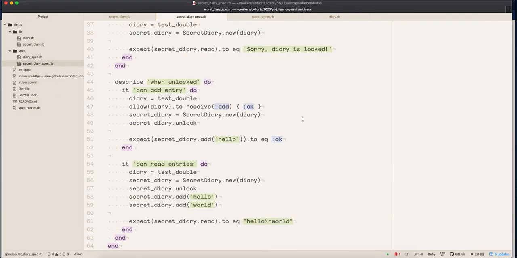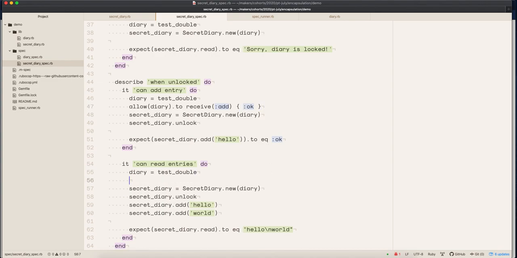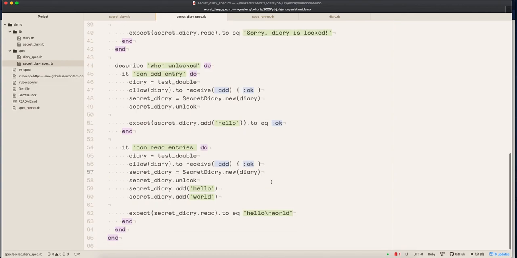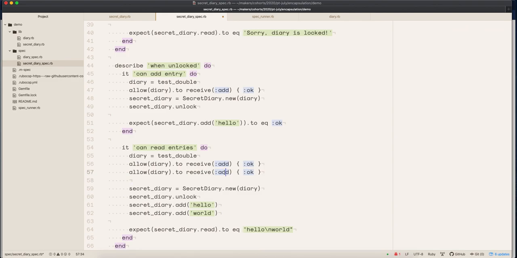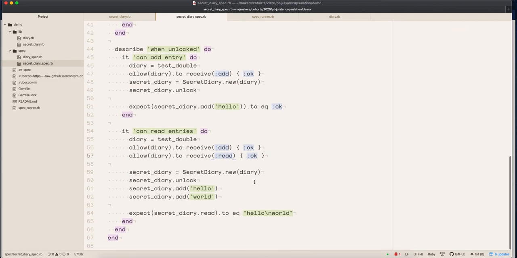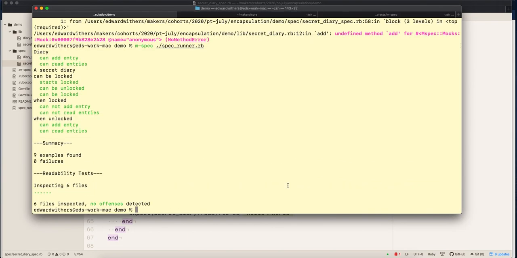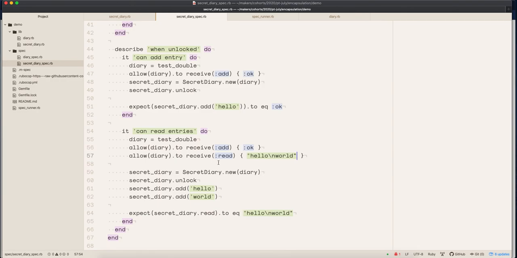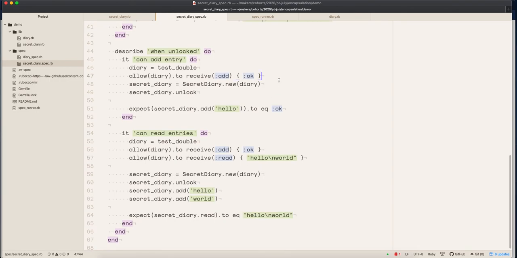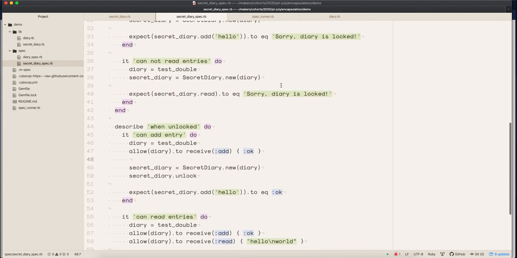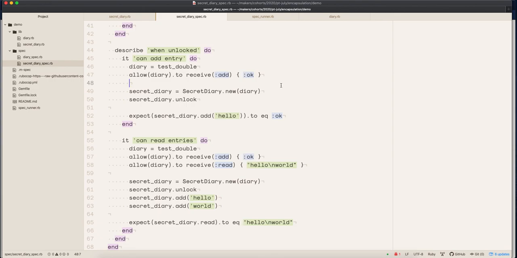And let's do the same over here. Add and also read, and when my diary receives read, it will give back that. Cool. Done.